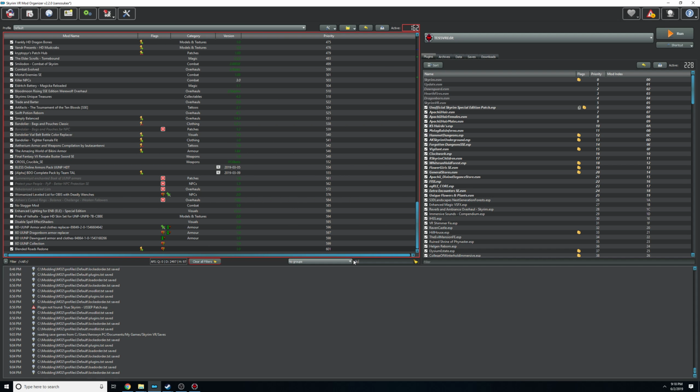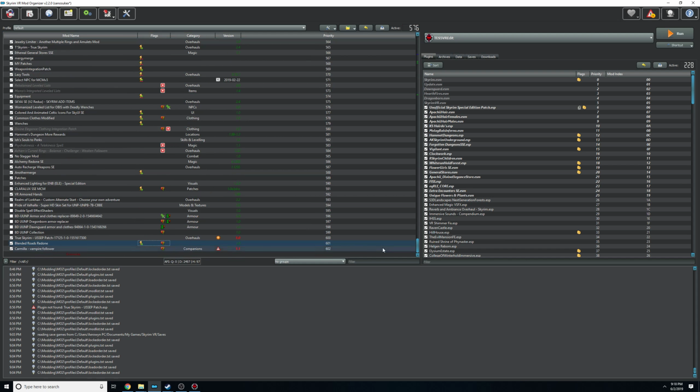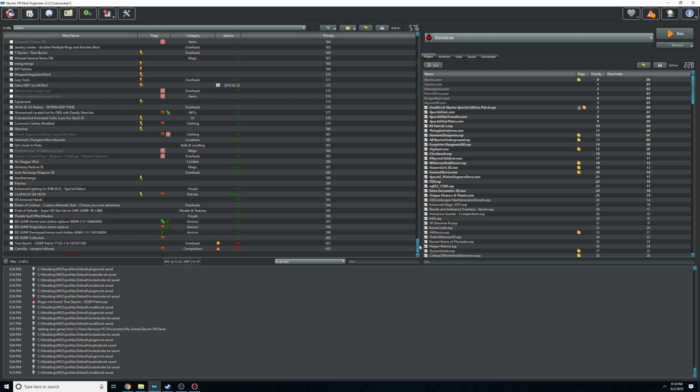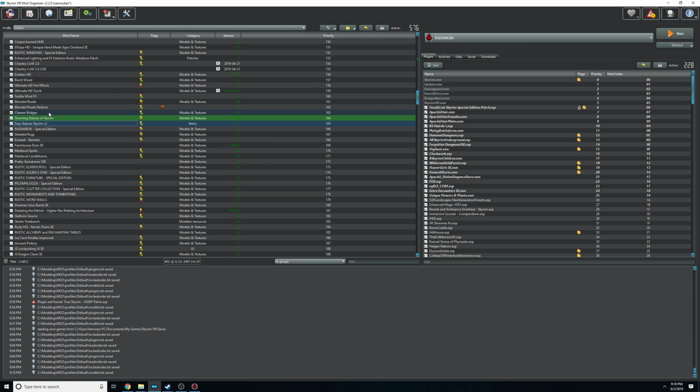I have such a big list that this becomes kind of a pain. But Blended Roads is 161, so I'd probably put this one as 162. And then go up and look at that and make sure that's the spot I want it. So I can look, and yeah, it's still overwriting everything. So that's where I'd put that one.